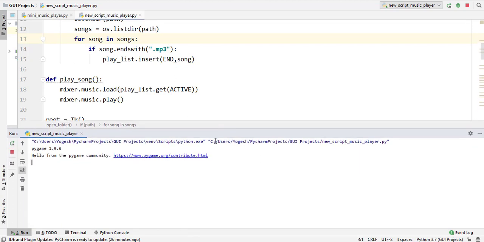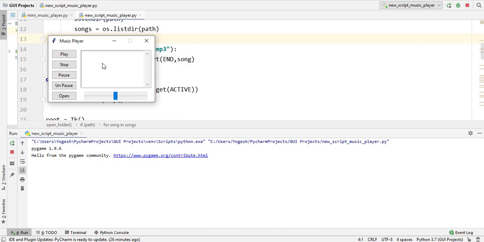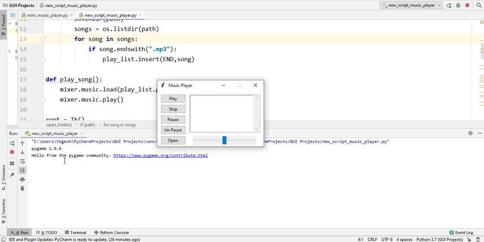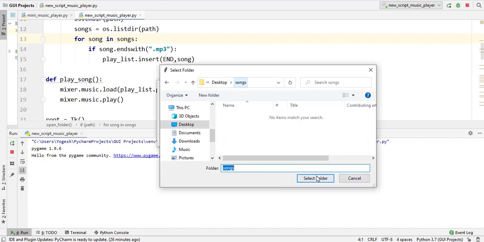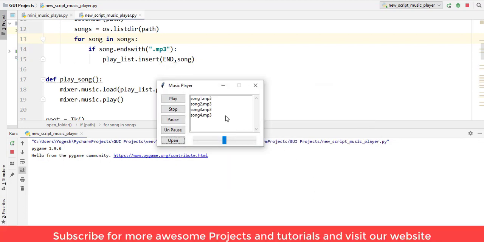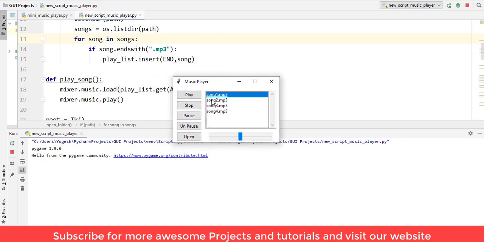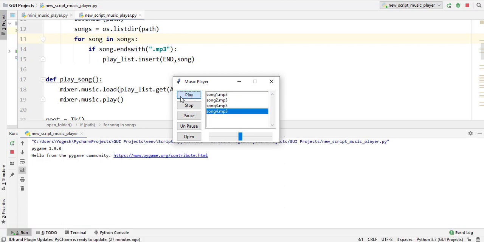As you can see, a message pops up: hello from Pygame community. When you install Pygame and import it, this message will always be shown to you. When I click on open, it will take a little bit of time, and when I select the folder and open, as you can see, at this time this list value is in active state. So when I click on this value, select a song, and click on the play button, then this song will be played. Again, if I select this song and click on play, then this song 4.mp4 will be played.